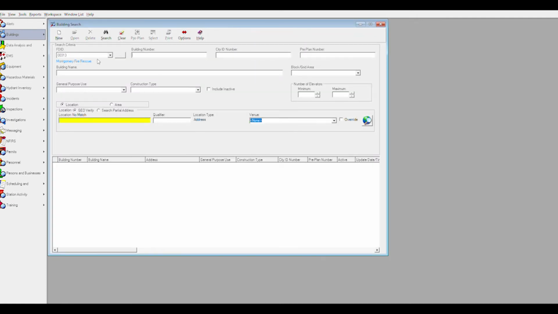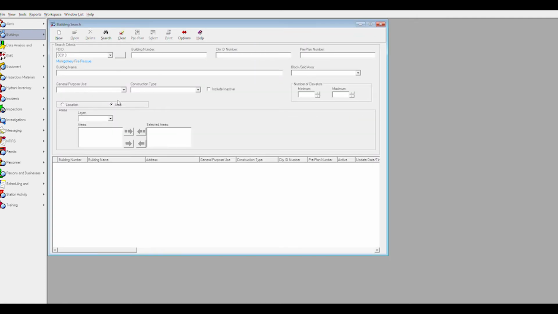You're going to open up Buildings. You're going to click Area. You're going to select all the quadrants for your planning zone. In this example, we're going to use Station 9. So I'll go down here. I'll highlight 9E. I'll press Shift, go back up to 9A. I'll select all of them and move them over.